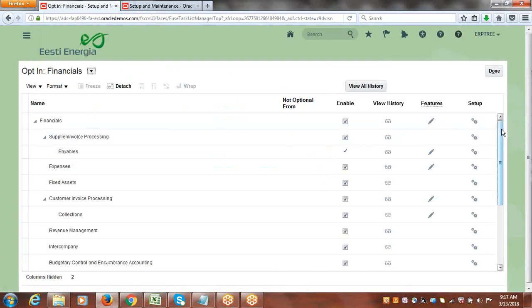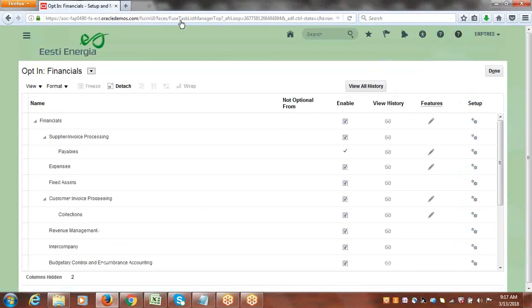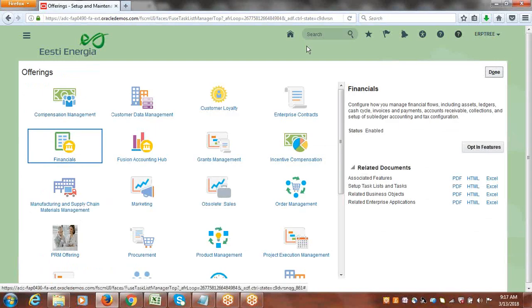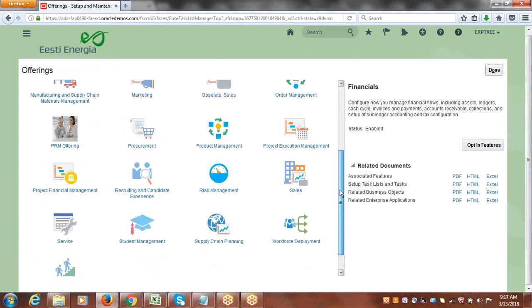The rest will remain the same, just slightly the navigation path they changed. So that's what we have to understand. Anyway, ignore 12, we are not going to work on it. 13. So this is how you can enable offerings and options. Here you could see all the offerings which are available in this instance, many offerings.